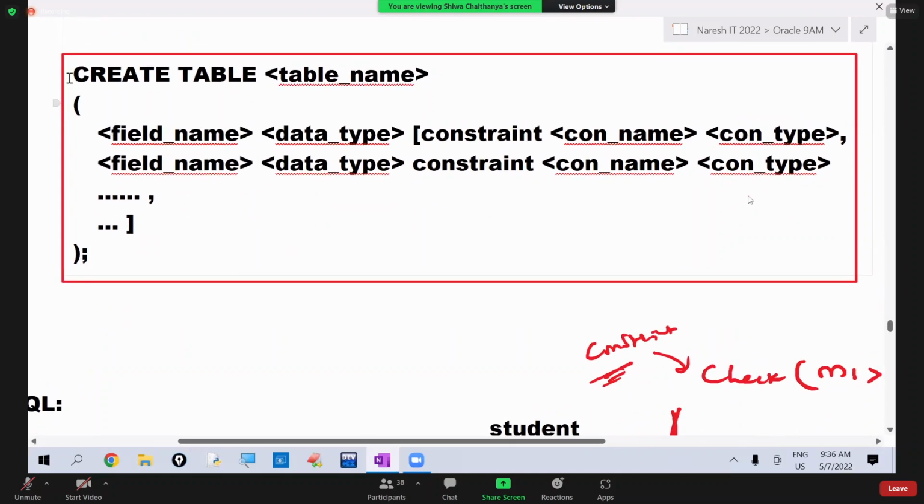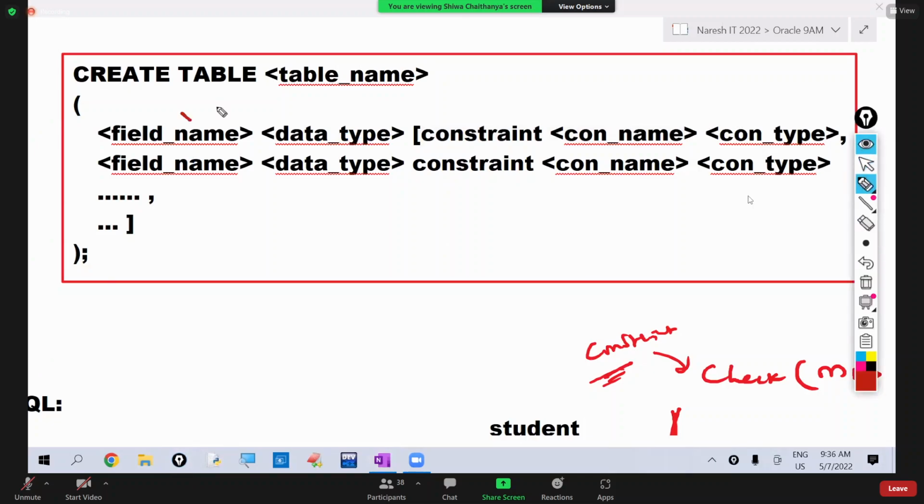To create the table, we must follow this syntax. Create table, table name. After that, we are giving field name, data type, constraint type. This you know. In the previous session, we created the table by using field name, data type, and constraint type only. In today's session, we create the tables by using constraint names. So today I finish this constraints topic.